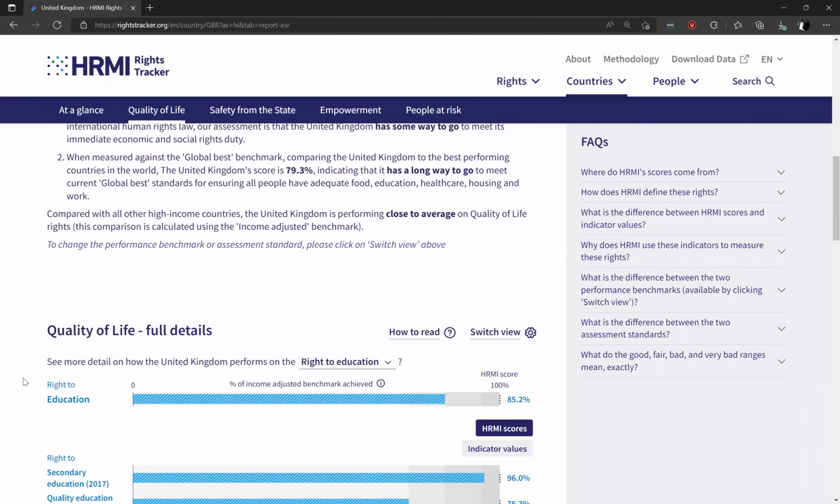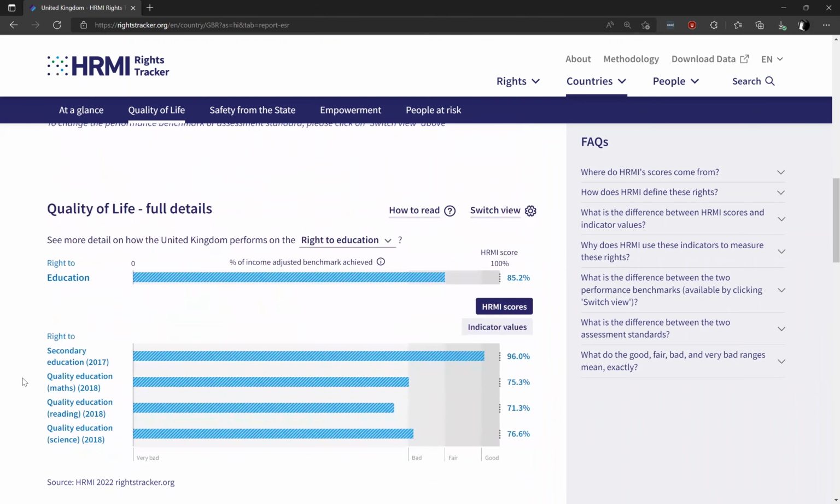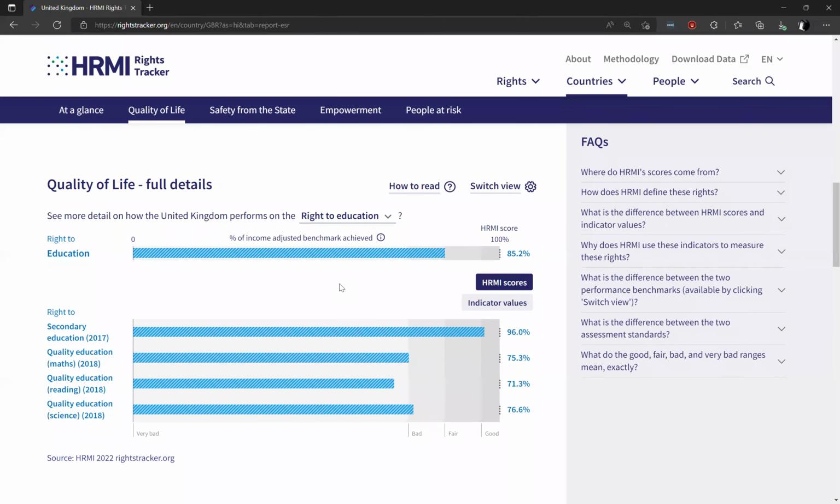So if we scroll down a little bit on quality of life, we have a lot more detail for each of these rights. So for example, on the right to education, the UK's overall score is 85.2%, but we can go into a little bit more detail and look at some of the particular indicator scores. So for example, on the right to secondary education, the United Kingdom is doing 96% of what we calculate to be possible at its level of income. So again, this is one of our HRMI scores. We are not saying 96% of children are in secondary education. We are saying the UK is doing 96% of what is possible.